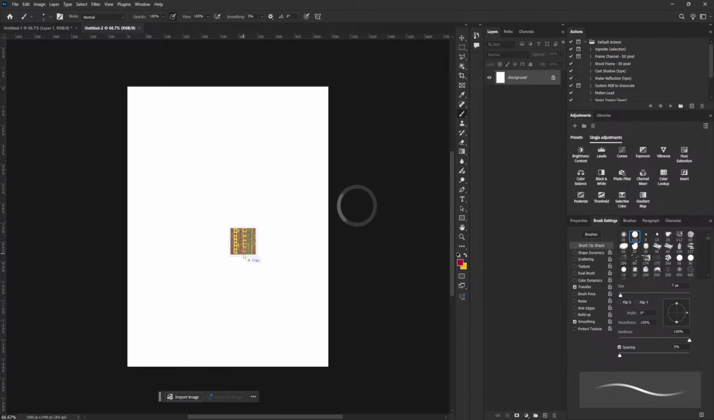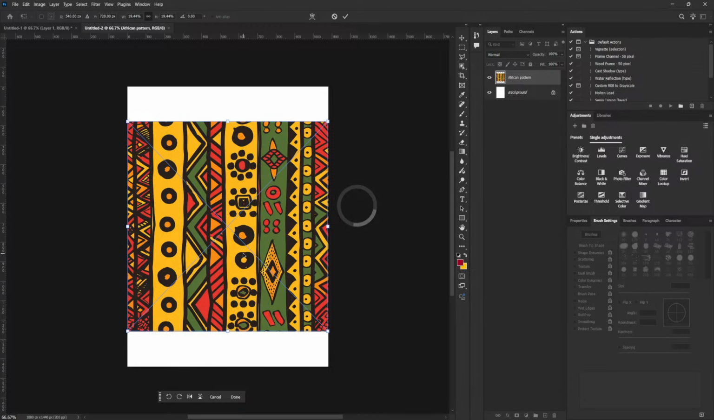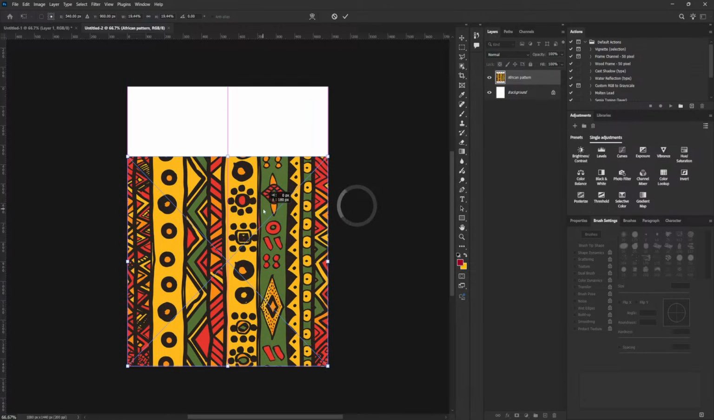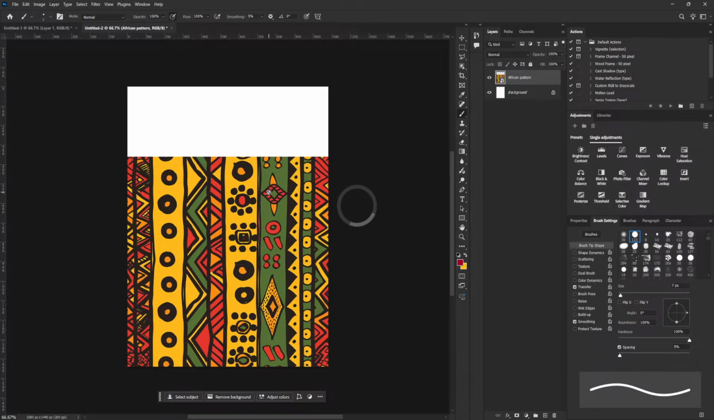So I have this background here. I'm going to drag this and drop here, like so, and position it. I'm sure you guys can see that we have this white space here, so we need to fill it. I know some of you already know what to do here, and for those of you that don't know how to do this, this is how to do it.